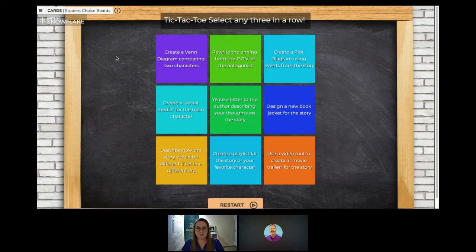Your students who are very technology inclined might want to do something where they're creating a social media for the main character. So maybe they're creating a fake Instagram account or a fake Twitter account. And there are tons of free resources online where they have those templates already created. So that would make it easy for a teacher too.